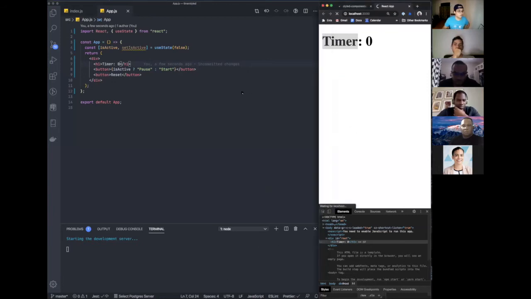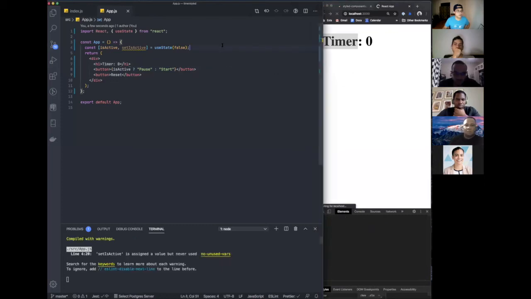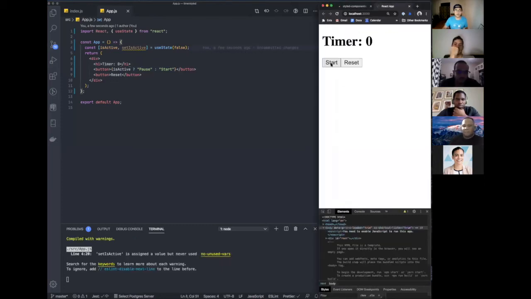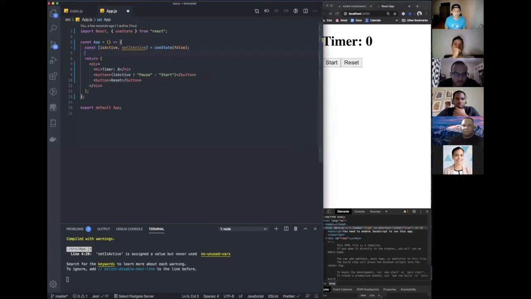Cool. So we're just gonna say reset, start. In the meantime, as this is loading, cool. Our button shouldn't be doing anything right now. We're gonna create another piece of state. That piece of state is gonna be called initialTime and setInitialTime.